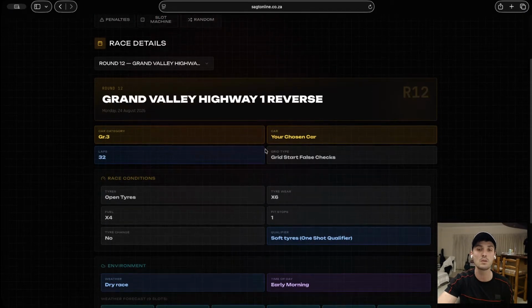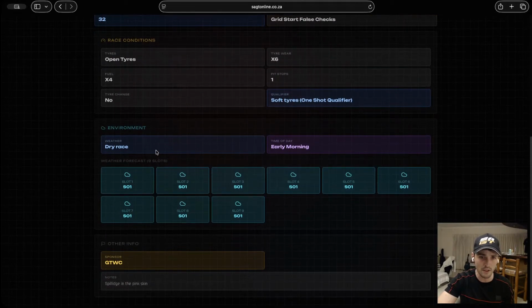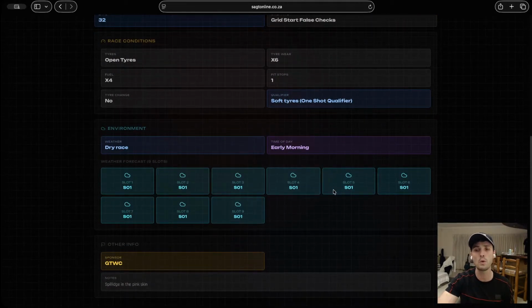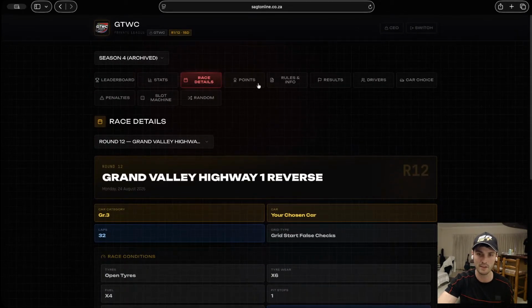So race details, this is where you can now put all the information about the race beforehand for the drivers to practice. The track, the laps, even down to the actual slots that will be available for that race, and then even a little bit of notes. So for us, whoever came last in the last race has to wear a pink skin, so we'll be able to tell that driver exactly who.